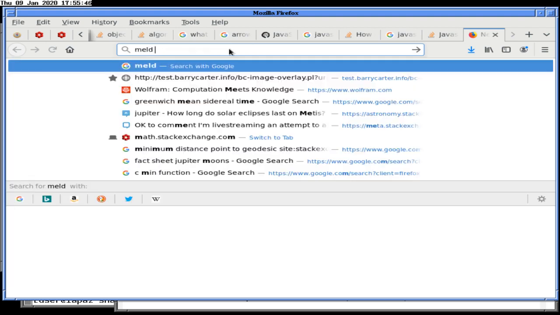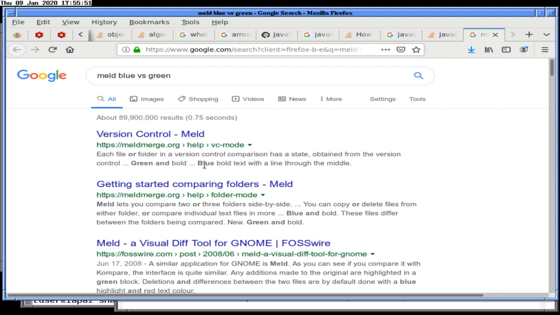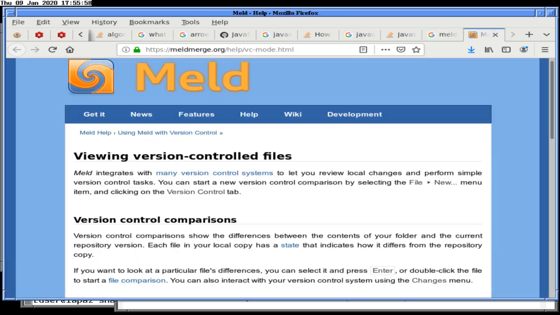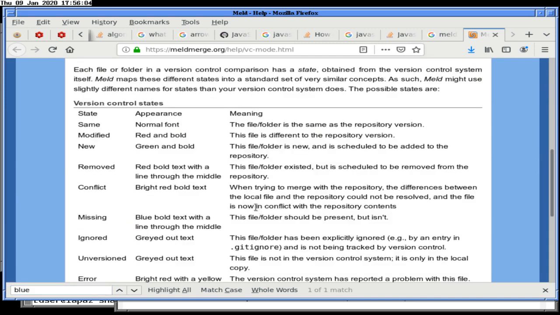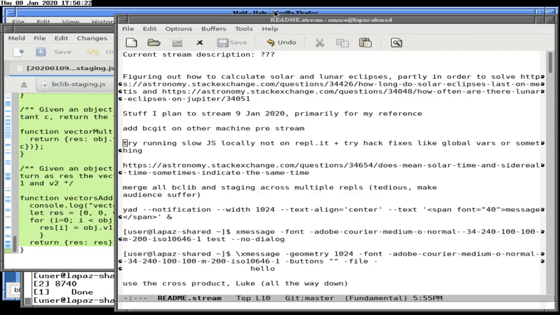Meld blue versus green. Okay. This sounds interesting. I want to see the word blue. Where do you... Okay. Aha! This does not help me. This does not seem to be helping me.